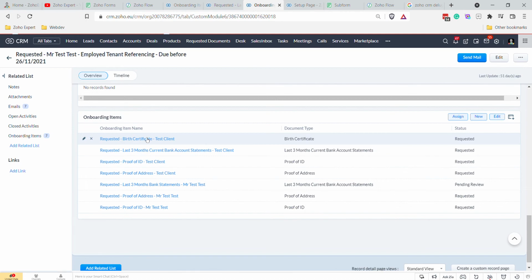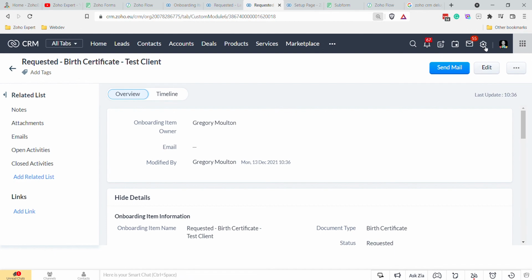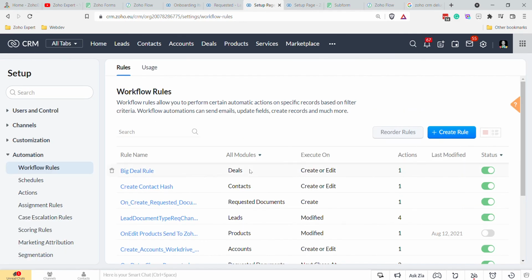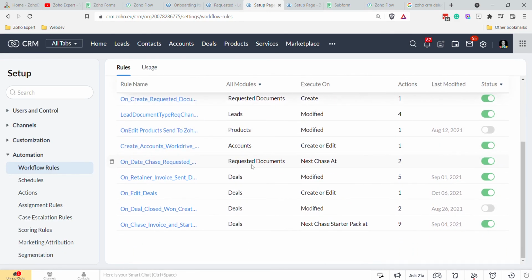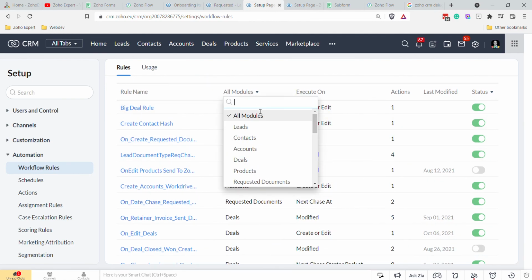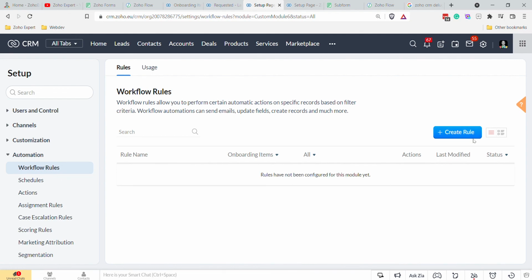And if we click into one of them, okay, so it hasn't created an onboarding hash, but I bet that's just because I don't have a workflow to create that onboarding hash. If I did, it would have worked because we put the trigger in. So workflow rules. This is just my system that I use for showing people how to do things. So yeah, there is no workflow set up on onboarding items. But you've seen in my other videos how you can make those.